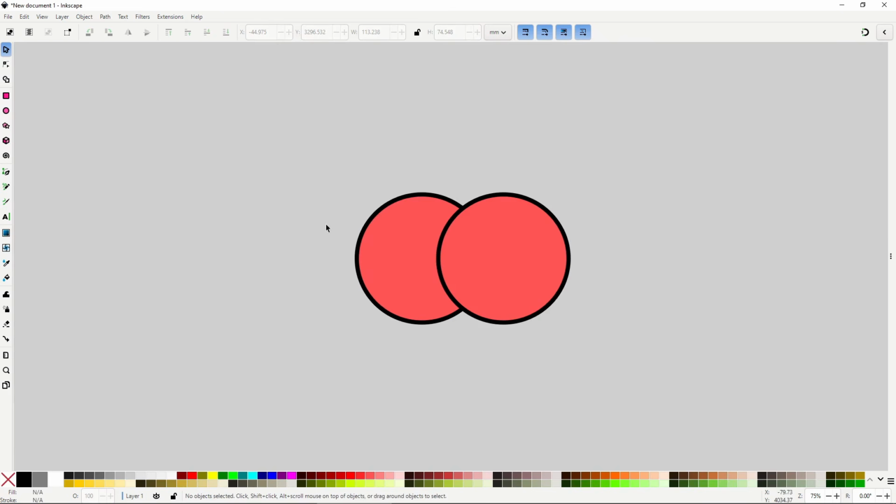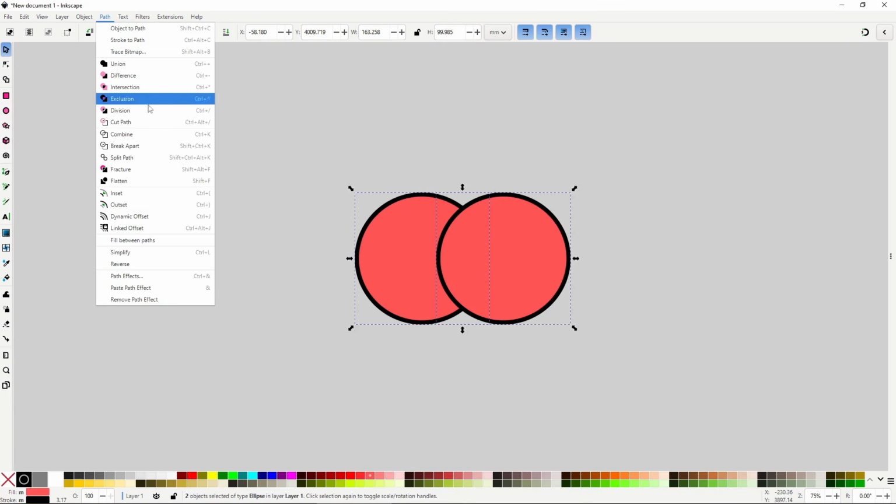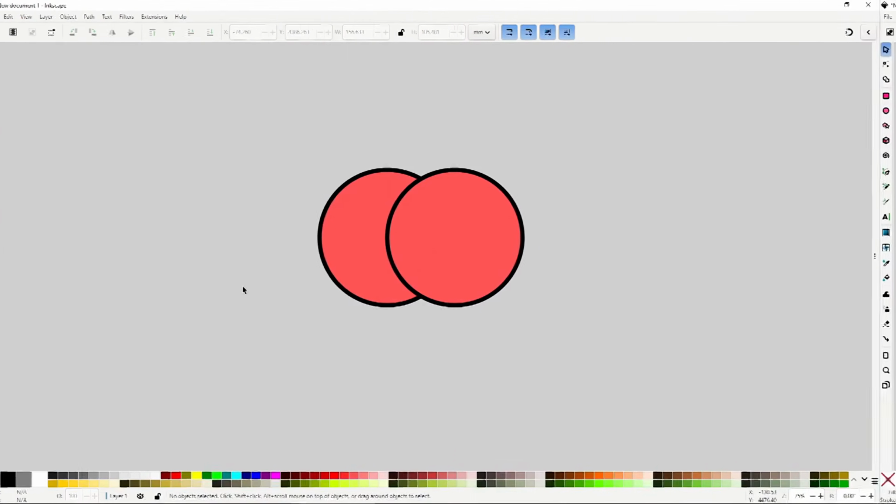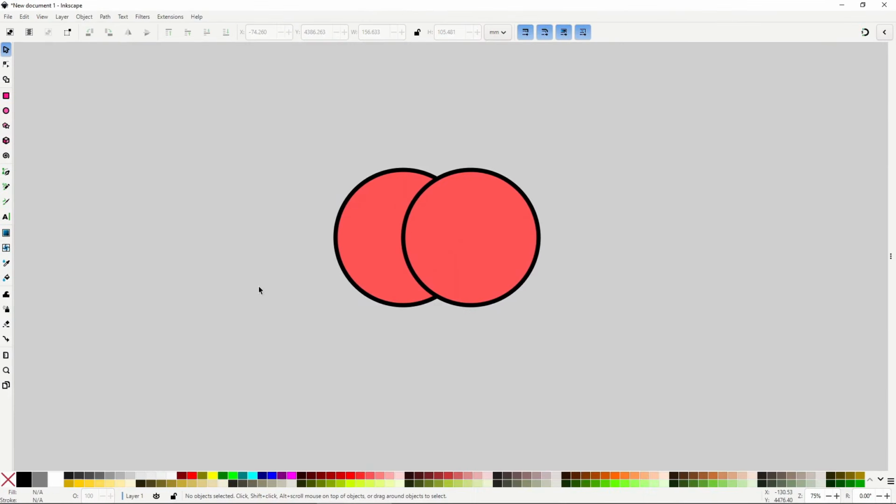Finally is the cut path operation, a rather funny name for a Boolean operation. This does the same thing as the division operation, only it leaves the paths open. Not much to say about this one. There is one final tool I want to mention because it's closely related to Boolean operations. It's called the Shape Builder tool.